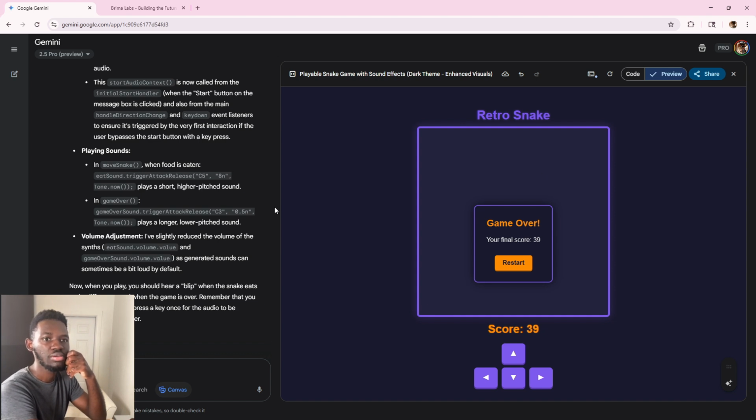So the next build might be adding the feature where the snake can go in between here and come out here. And then it can probably go in between here and come back here. So that way I don't get killed. I can only get killed if I bite myself, the snake.